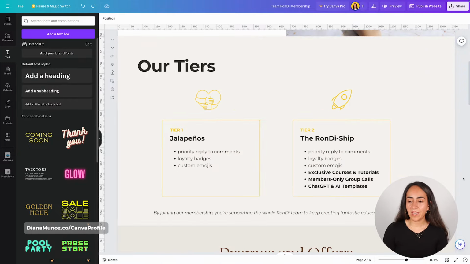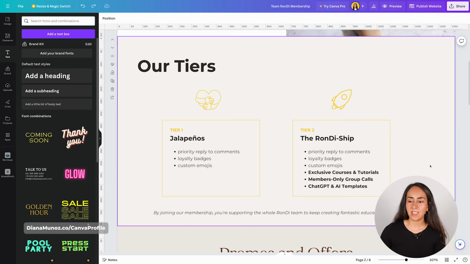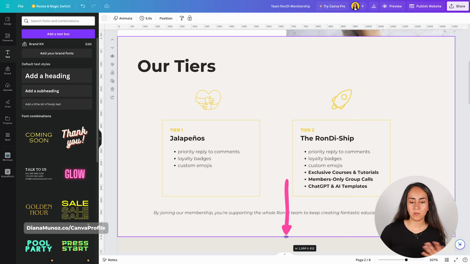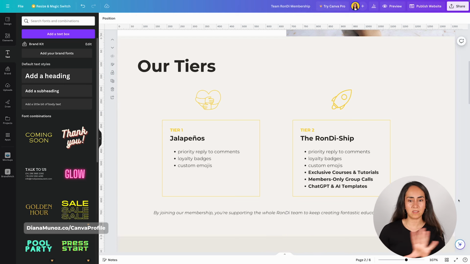I have the second page ready, and I believe we have a lot of content in here. So if that happens to you and you want to increase the size of your page just to add a little bit more of negative space, you can do it by clicking on your page or the background of your page and then dragging this anchor down. So I just want to add a little bit more of space, so I believe this can be okay.